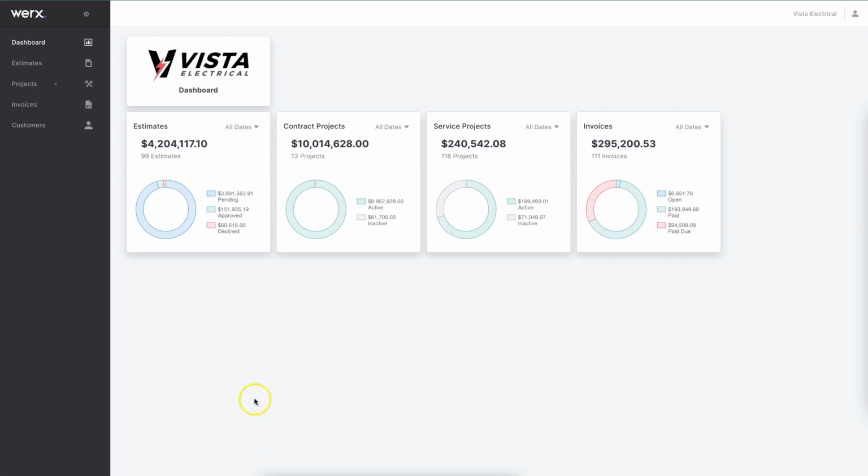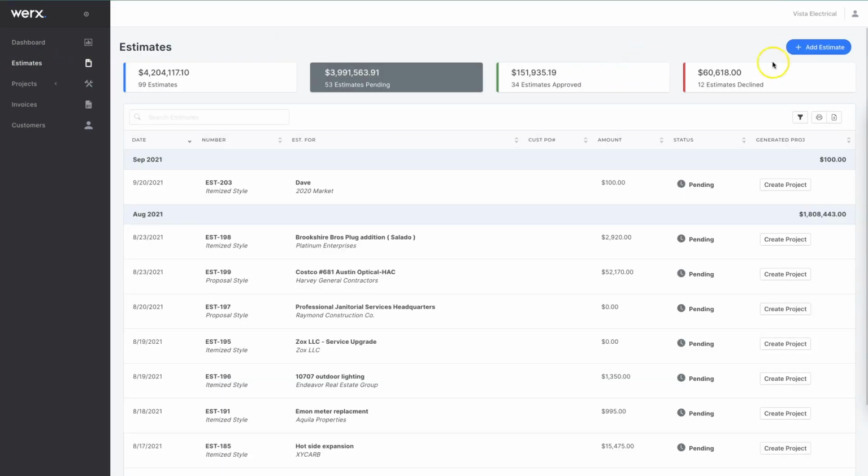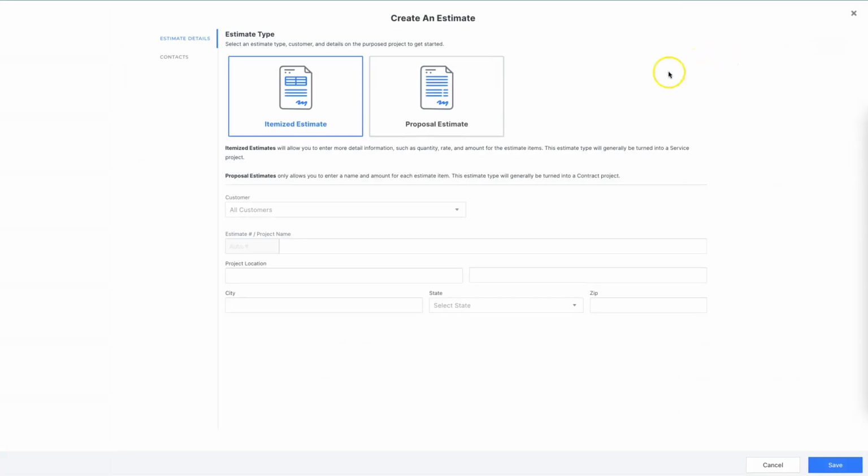Okay, so here's a quick walkthrough on creating an itemized estimate. From the home page, navigate to the Estimates module by using the main menu, which is in this area on the left of the screen. Now we're going to click here to add an estimate. You're able to pick between itemized or proposal. We're going to be focusing on creating an itemized estimate.